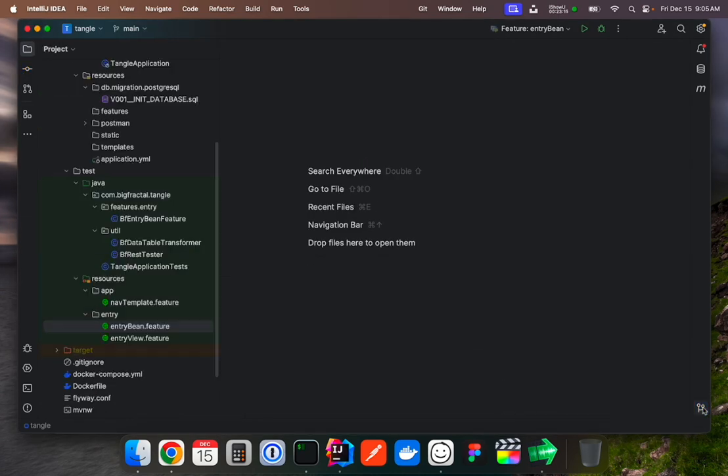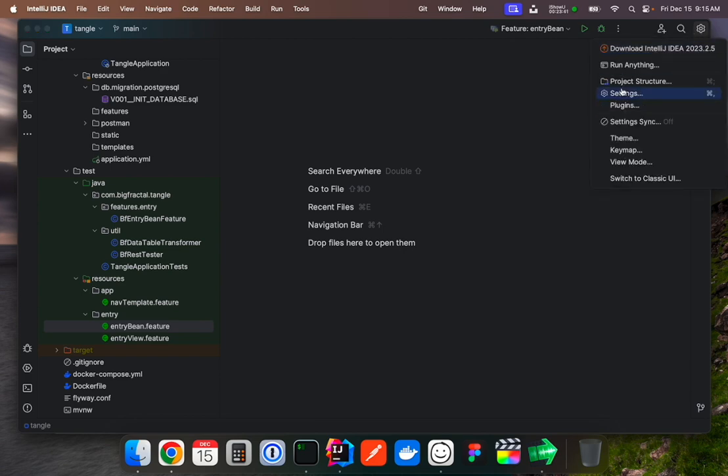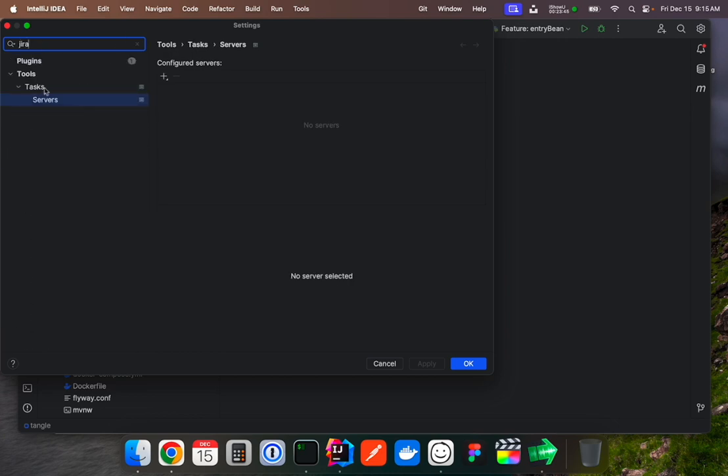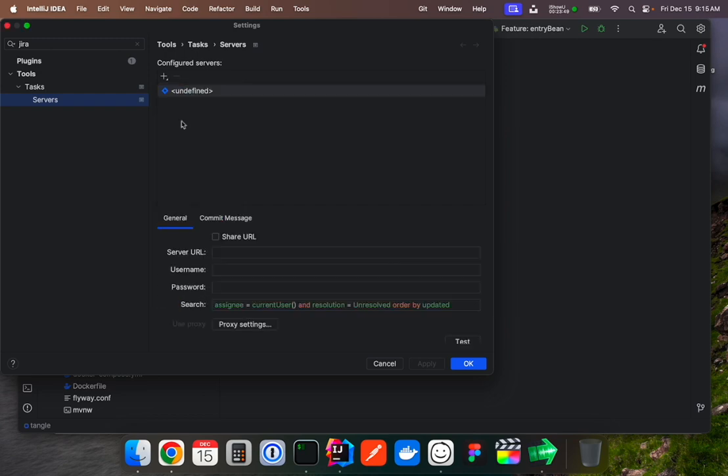I'm going to add Jira integration to IntelliJ, and this is going to allow me to work directly with stories and make branches from those stories and also log time to those stories. All good stuff. All right, so go up into your settings and then search for Jira. You can see it does servers here, so I can click the plus sign and then add Jira.